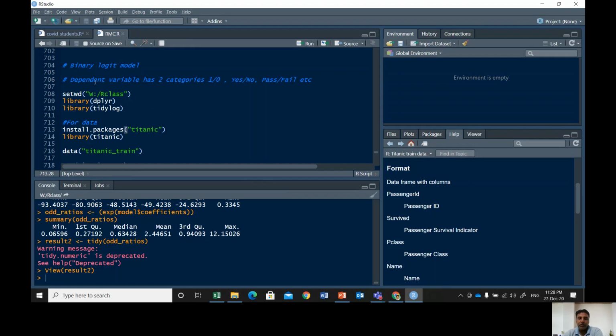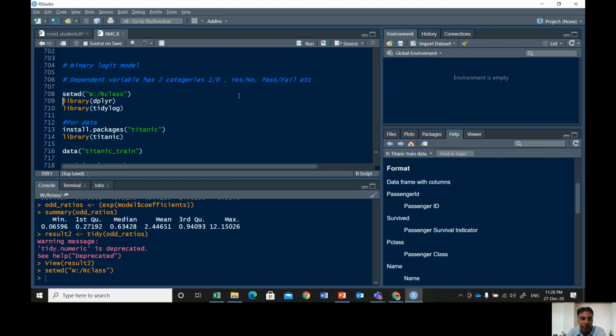Okay, so we have already done one video on simple linear and multiple linear regressions. If you are not sure, please watch my early videos. And this time we are going to work on how we can apply binary logit model or logistic regression in RStudio. So first of all, let's set your working directory. So this is my working directory. If you are not sure how to set the working directory, please watch my earlier videos. So this is how you can set working directories.